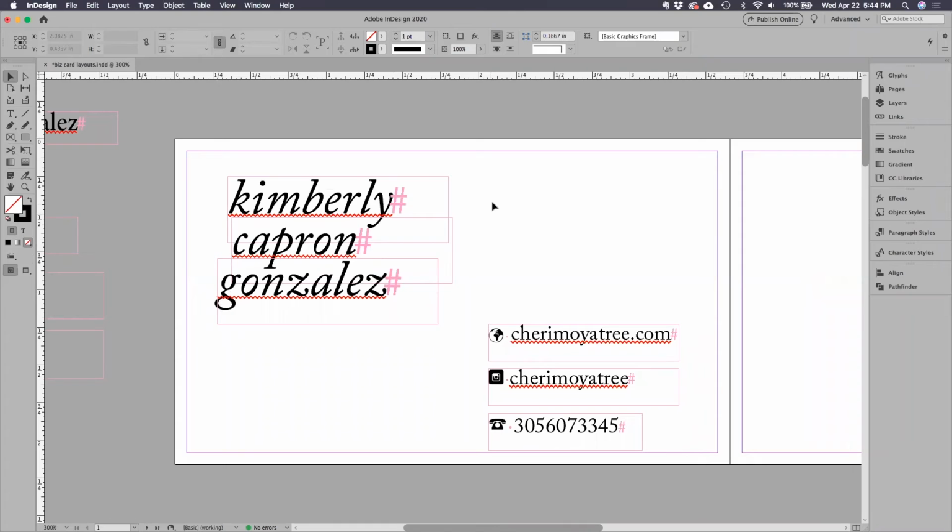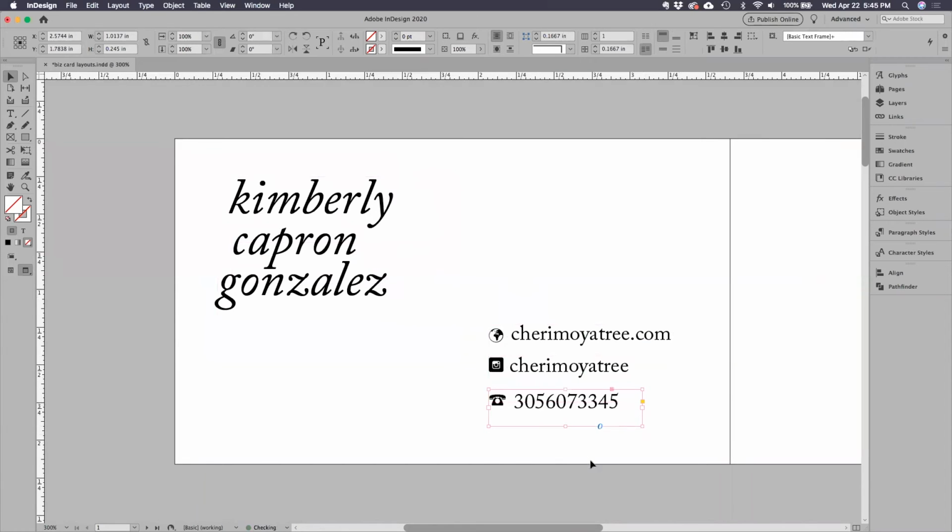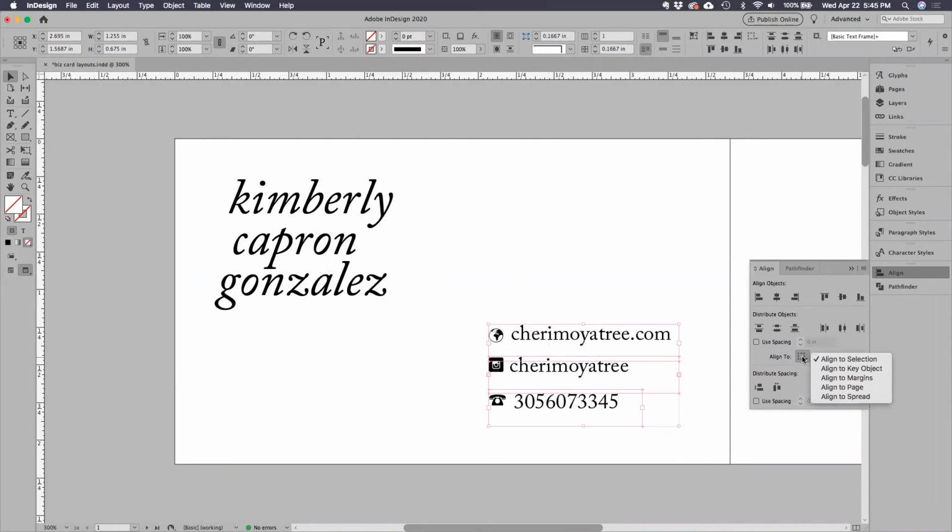Okay, make sure nothing's selected. I'm going to hit W. And then I would want these to be closer. And then I could do the same thing over here. I could go to these, go to Align. They're set to selection, distribute evenly, moved them a little bit.